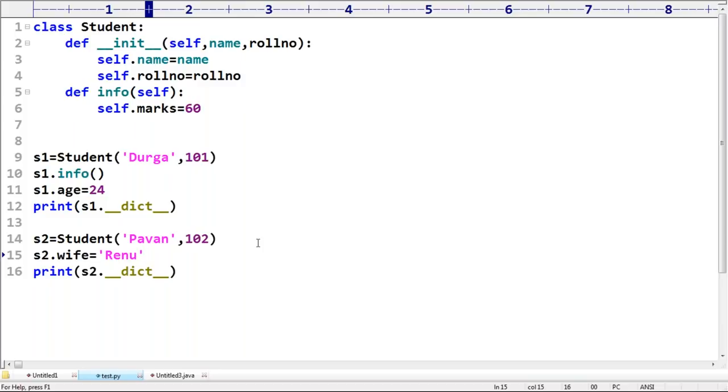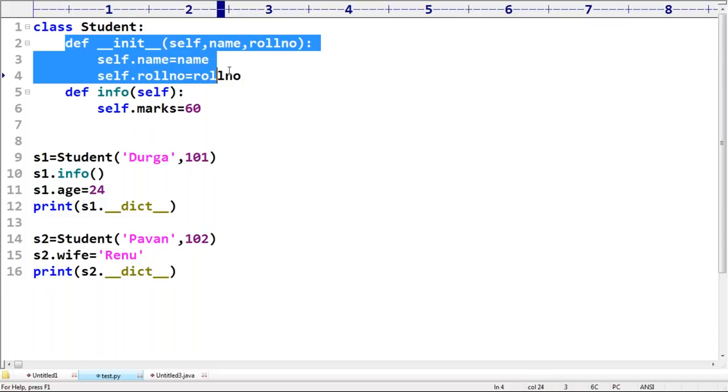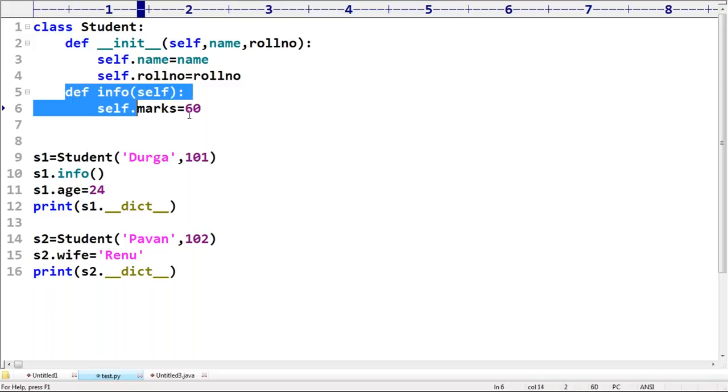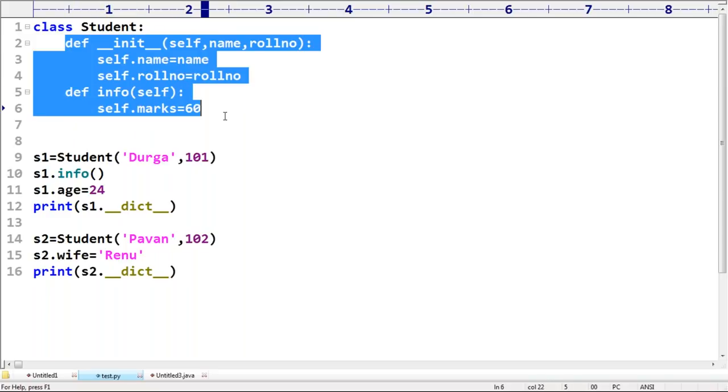Only one class, the Student class. How many methods are available? Two methods, of course. Assume the constructor is also a special method, so it is a constructor followed by one method. In total, two methods are there, including the constructor method.